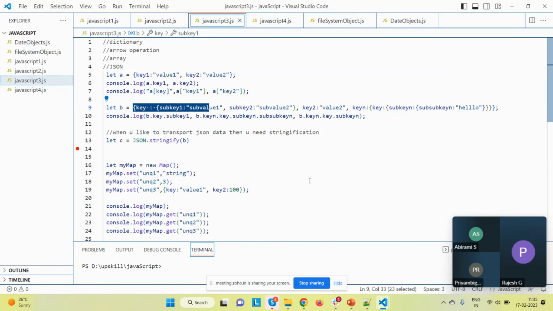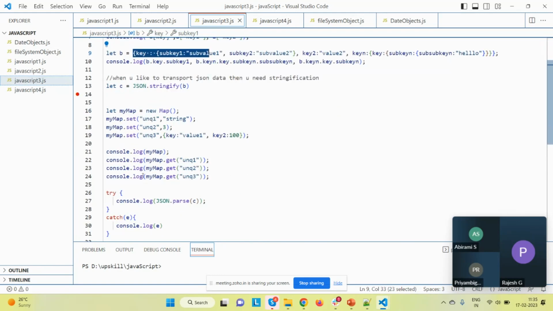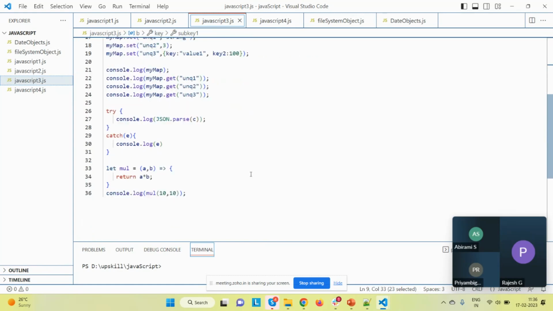Then Map. Map we have seen, and Map is purely a dictionary object. In a real-term dictionary object, the value has to be a string, but here you can give any data type as a value. Map can be anything. The key can be a string or it can be a number. Both are allowed. So this also we have seen under JSON.